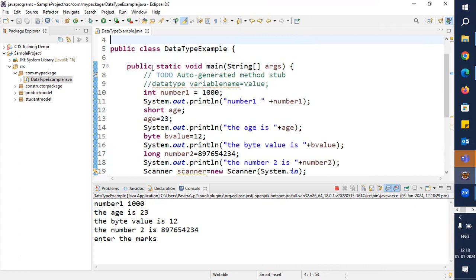First it goes to the main entry point of the program, then it goes to line number 10. It declares, it allocates the memory to number 1, assigns, and then prints. The line number 11 printing happened, here you can see. And then line number 12, I'm declaring another variable age. And then line number 13, the age will be initialized, and 14 it will print that value.